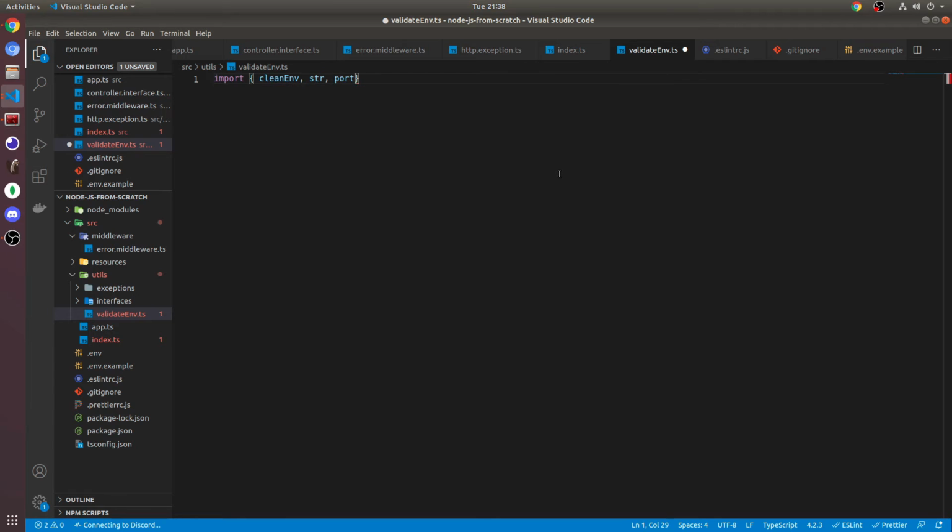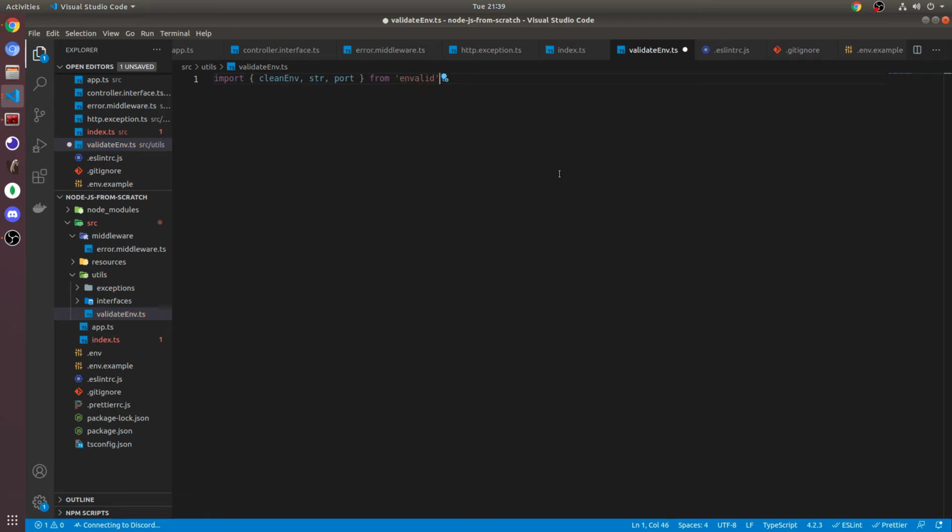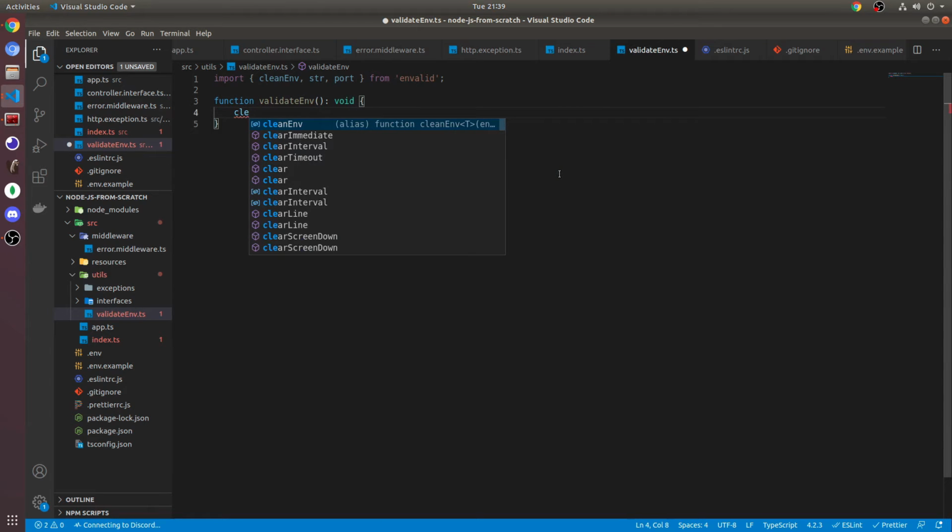str and port. These are two types that we're going to use to basically validate the values and make sure that they match the types. I think that'll make more sense in a second. So we'll import from envalid and get rid of the hashtag. function validateEnv. This is going to be void again. I'm going to use this function that we imported, cleanEnv.